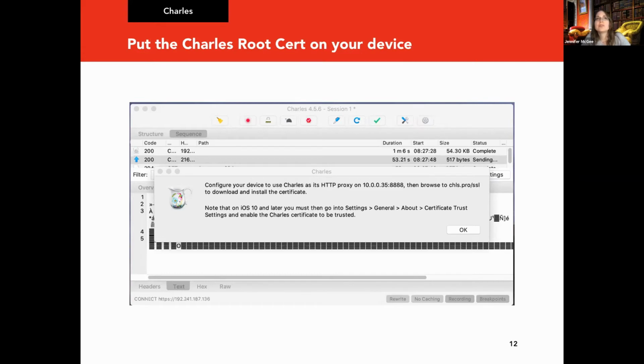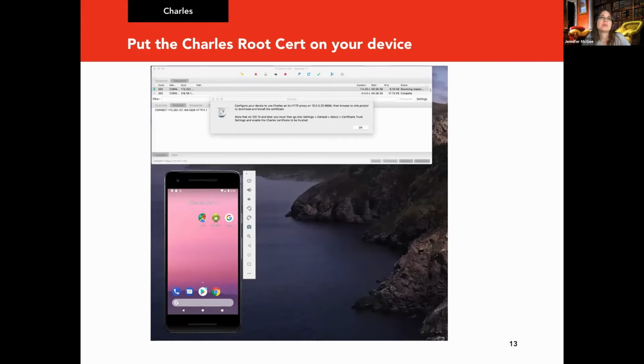So you have to have your proxying set up on your device or your emulator before you do this. And then once you've got that set up, you can follow these steps. The steps change a little bit depending on what version of Charles, sometimes, I think.